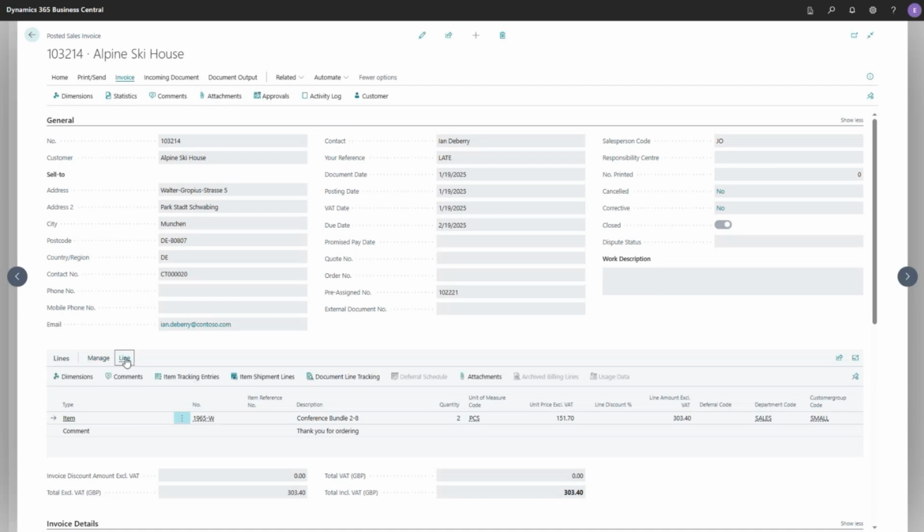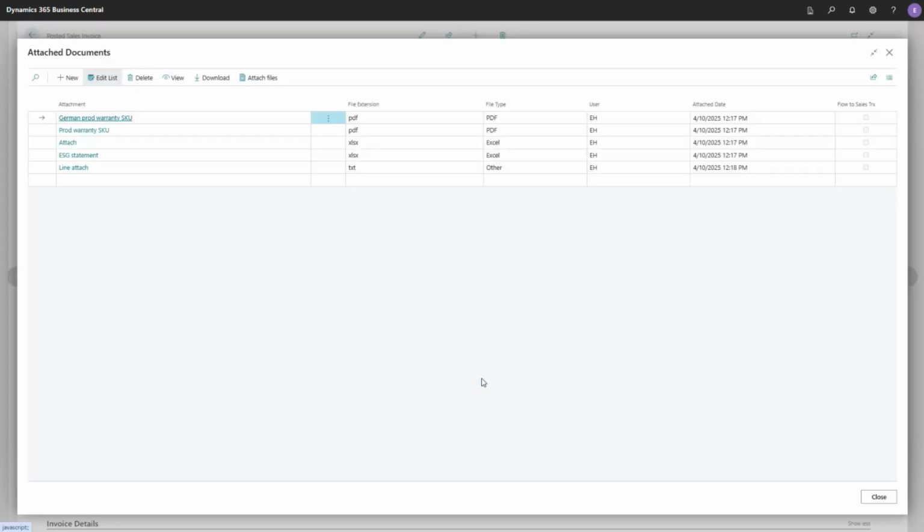I'll just quickly show you the attachments on the line. So on the lines, we have different files as well. We have 2 different, let's say, product variant warranties, and one is in German. And I could have different ones for all the languages that I want to support. ESG statements for each product line. And so forth. The list is, of course, inexhaustive.